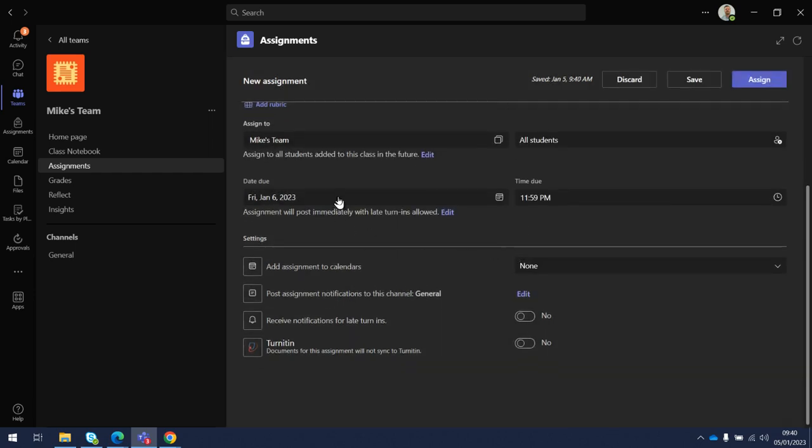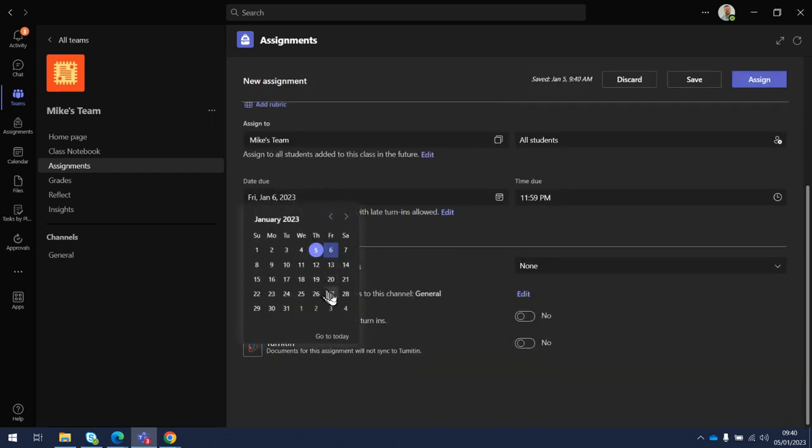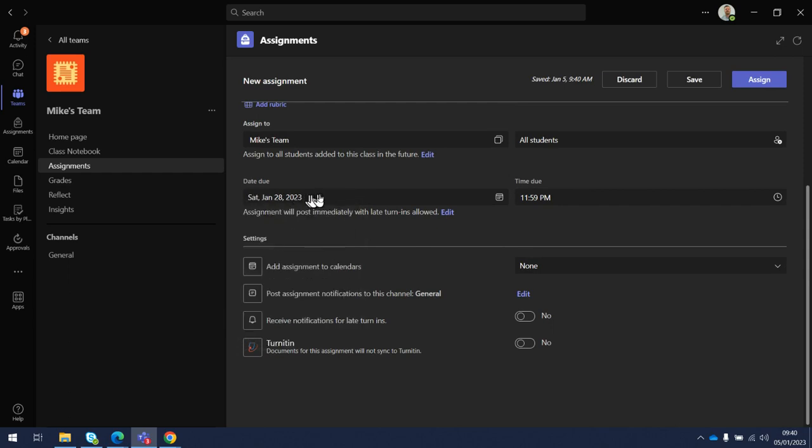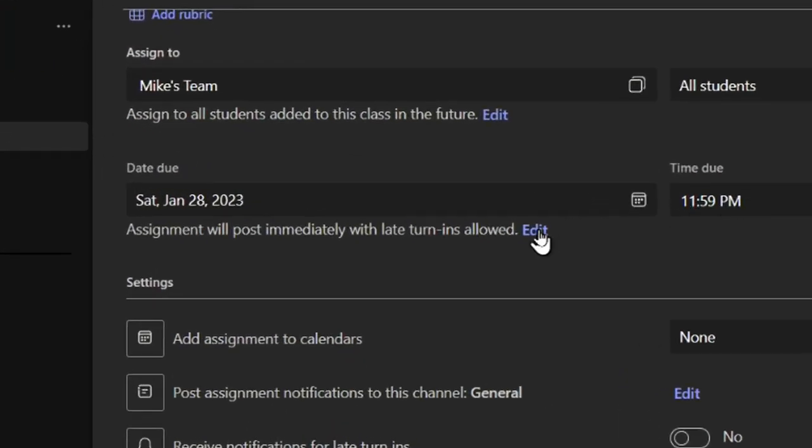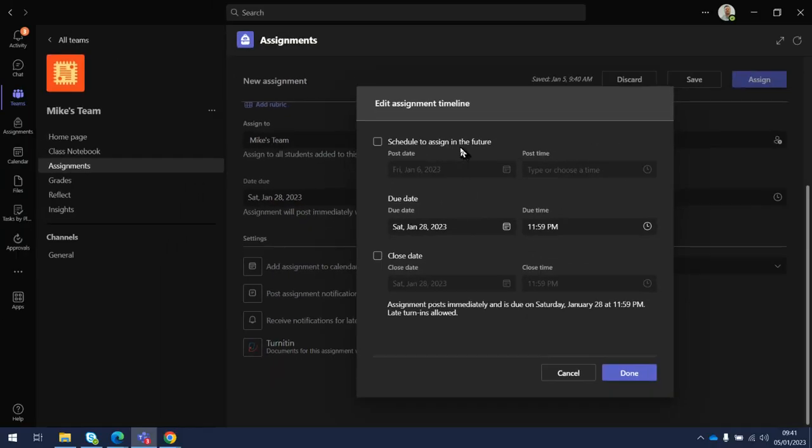Okay, this is when you want it due in by. It's just a calendar, and you can just pick the date that you want that to be sent back to you by, and you can set the time here as well. Now, there's another little option under here. You can schedule this so it doesn't post until a certain date. You can have a close date.